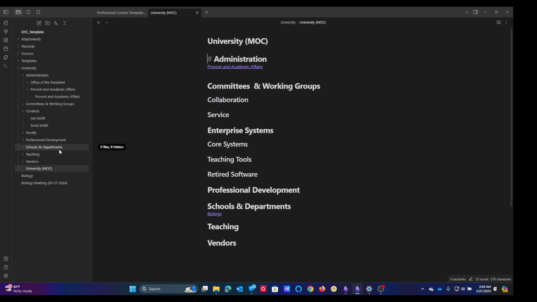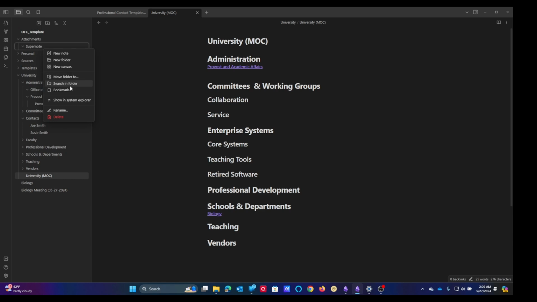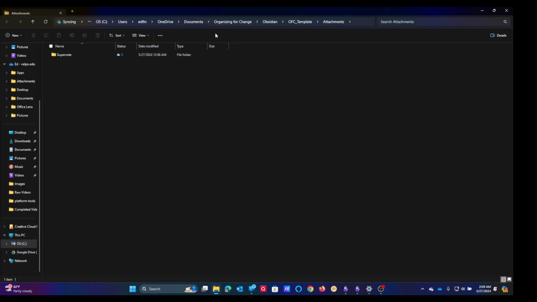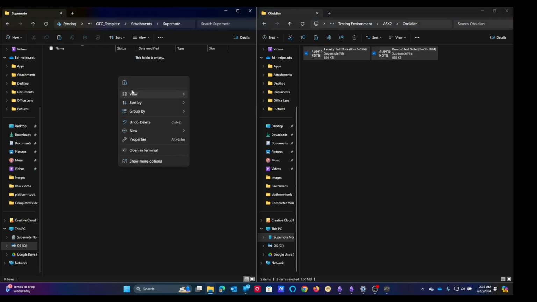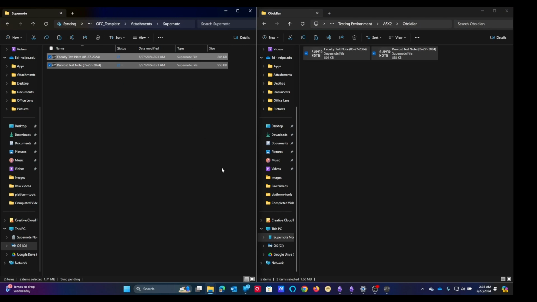The last thing that I want to show is the Supernote and how that would work into this structure. So what we'll do is we'll go into Attachments, Supernote, and then what I do is I'm going to open this Show in System Explorer. All right, so here we are. We've opened up our folders in both Obsidian and in the Supernote with Windows Explorer. And this makes it a lot easier to move these files around. And we will copy our Supernote files and paste them directly into Obsidian.